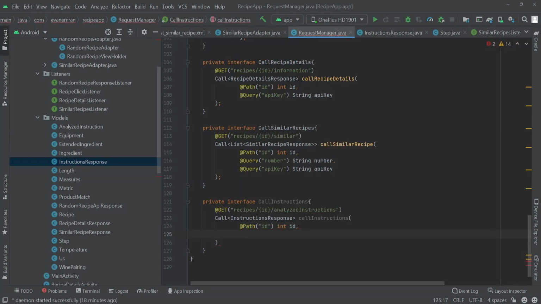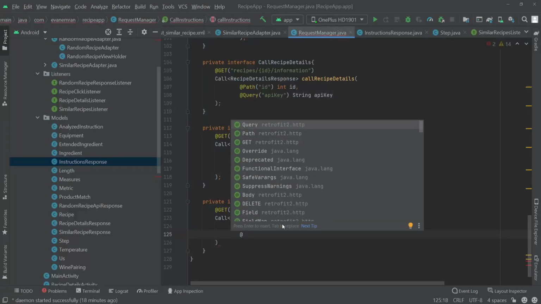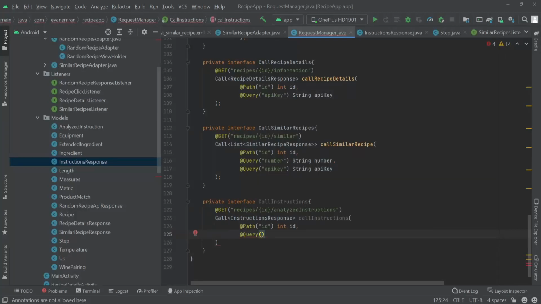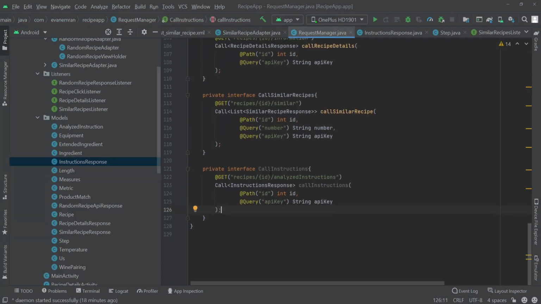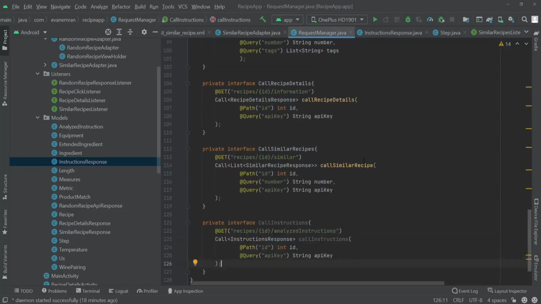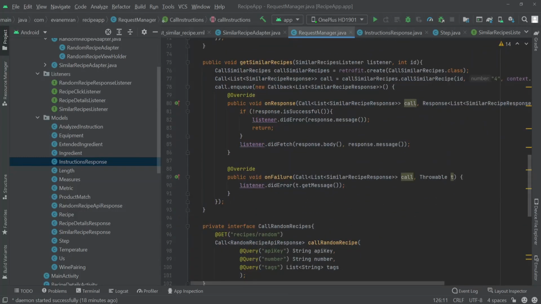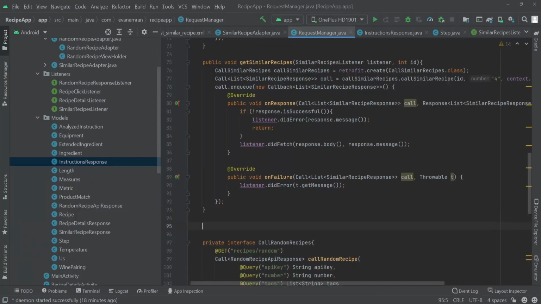Okay, and then we need to also pass the API key with this endpoint. So we'll write this as a query, and here for the API key, let's just copy this line from above. We'll copy this and paste it right here. Okay, and here after this bracket we need to put a semicolon. So that's the interface for call instructions. Now we need to create a method to call this endpoint. So here we'll go above, after this get similar recipes, and we'll create a new method like this.